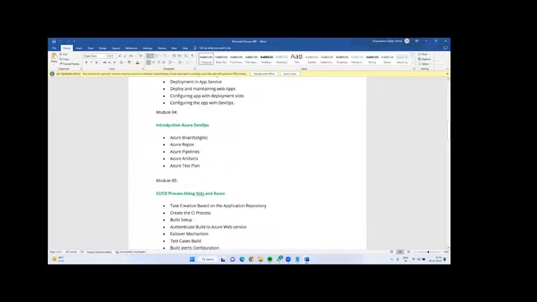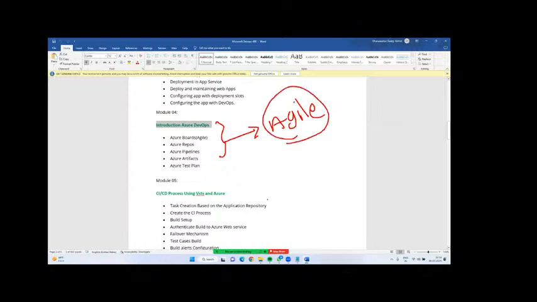Next, module 4, what is DevOps? Azure DevOps is totally integrated with the Agile model. Have you heard about the Agile model? Yes or no? Now, every project in the world, my words are very clear, every project in the world is being implemented based on the Agile model. Okay, what is the Agile model? Any idea? It's a software development life cycle.